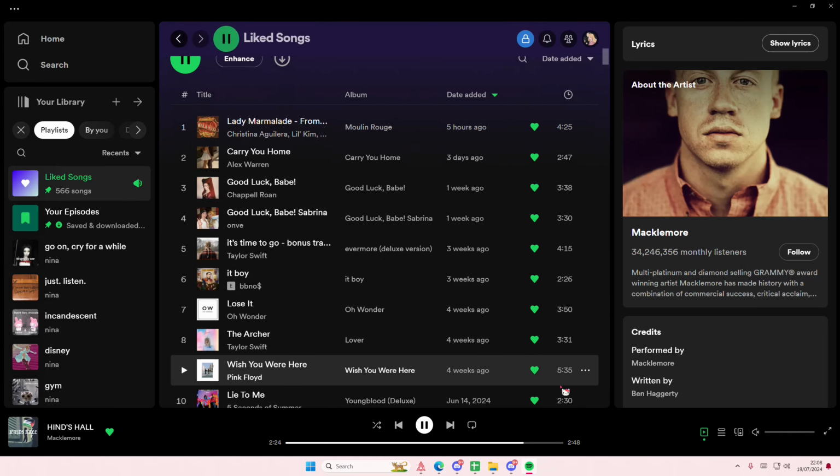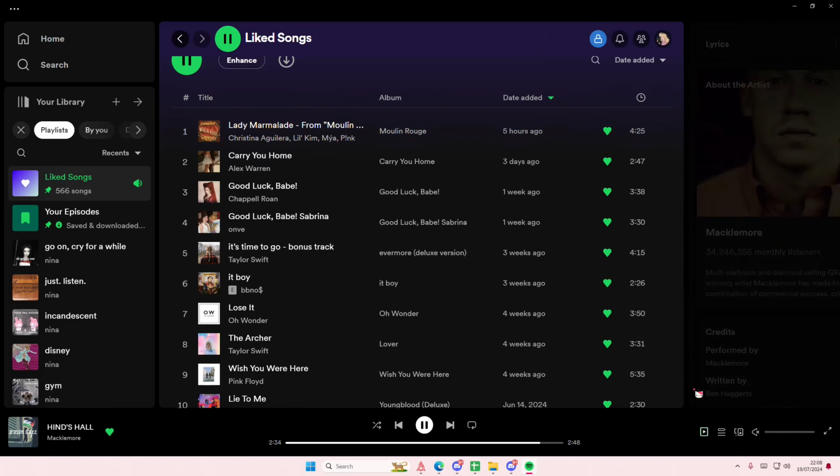In this video, I'll be showing you guys how you can add in and even adjust the crossfade between your songs that you're currently playing on Spotify.